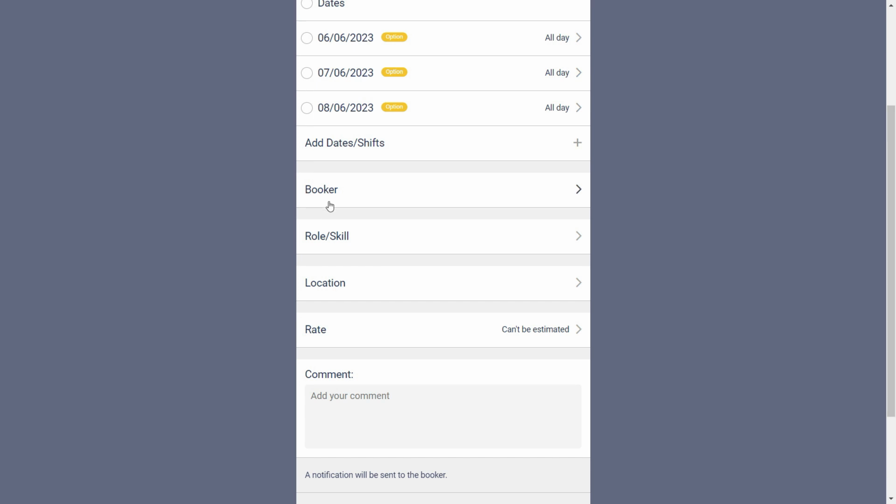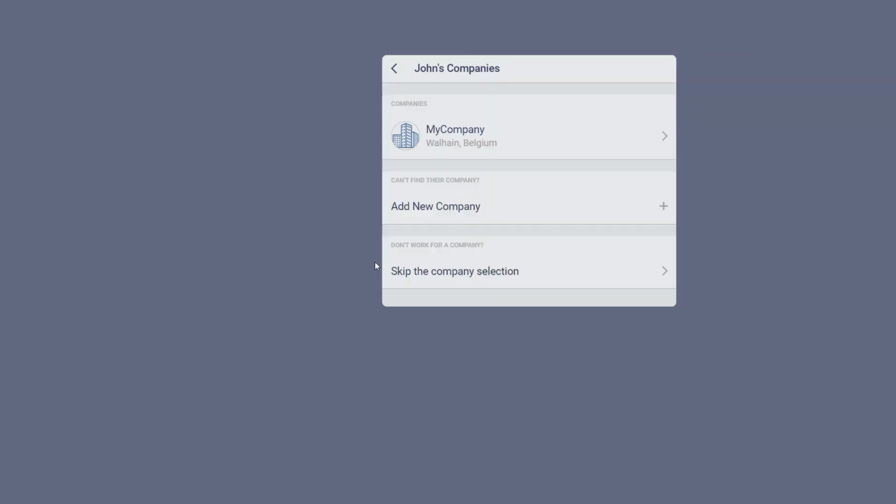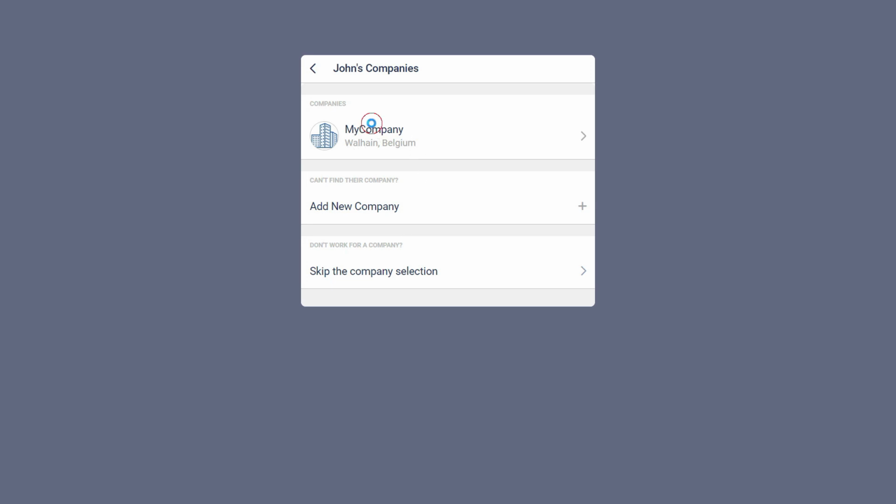But above all, you have the possibility to get your booking validated by tagging your client or employer. Click on Booker and select a booker by name if the person already has an account on Crewbooking. If not, you can send them an email by clicking on Add a New Contact. You can also easily find your previous bookers here. Select the company if needed.